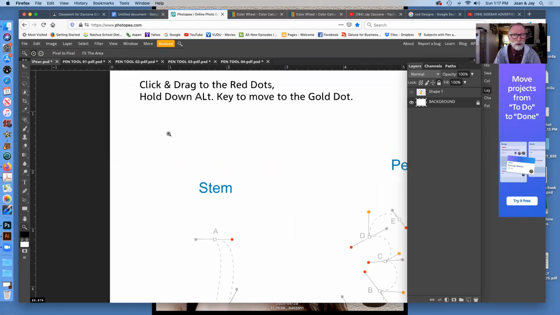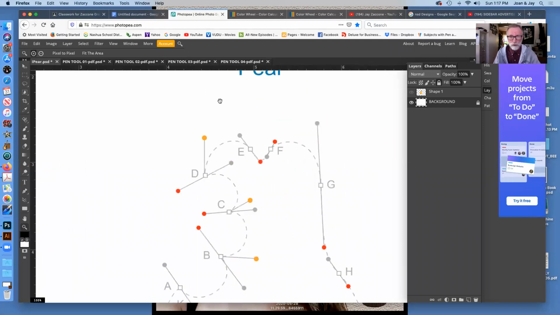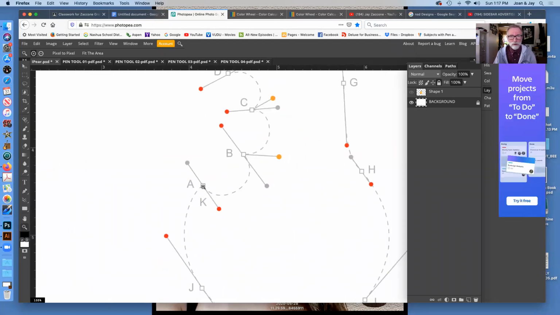So I gave some notes here. First off, I want to point out, it says click and drag to the red dots, hold down the Alt key to move to the gold dot. You'll notice that on each one of these, there are little boxes that are labeled and they have a red dot. As you take your pen tool, you can click in the dot and the boxes and pull to the red dot.